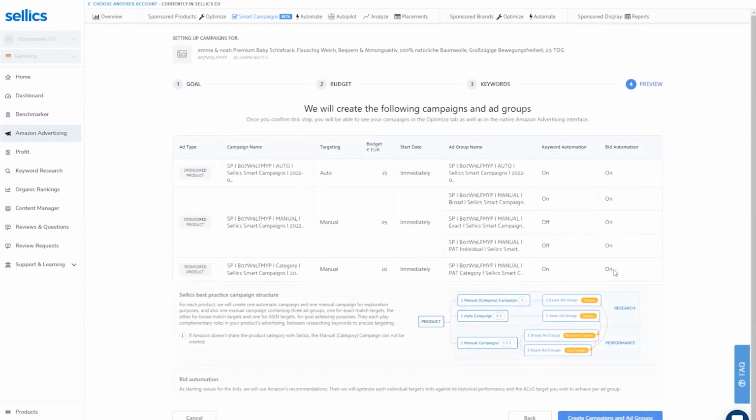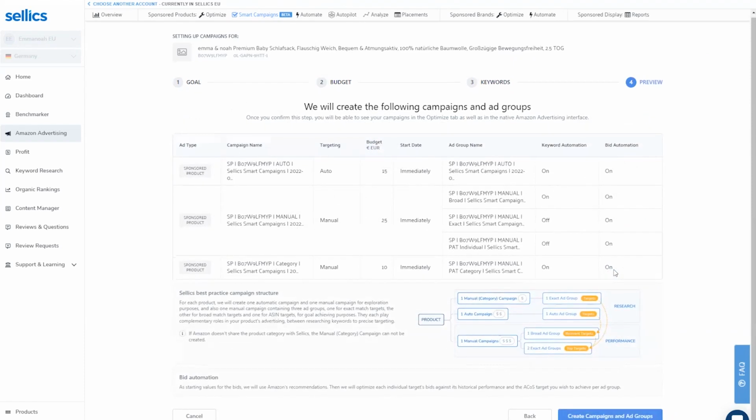And now you can basically see what happens. Select Smart Campaigns will now create automatically for you 3 campaigns for that one ASIN. It will create one automatic campaign. It will create one manual campaign with 3 ad groups, and it will also create a manual category campaign. And you can see some of those campaigns will have keyword automation on and bid automation on. So basically, this is what the algorithm is going to do afterwards.